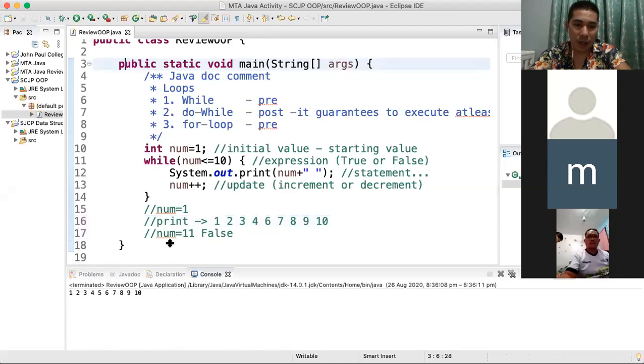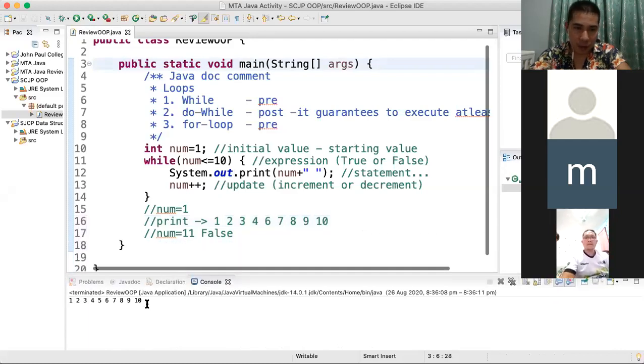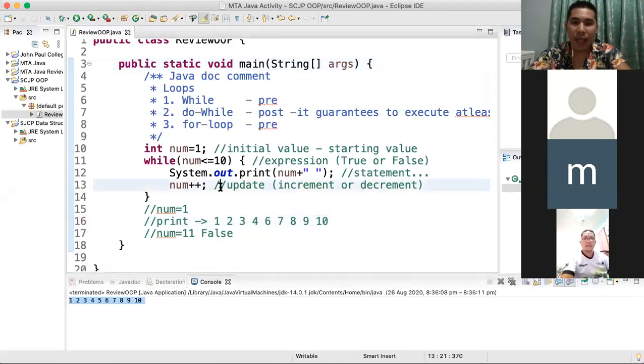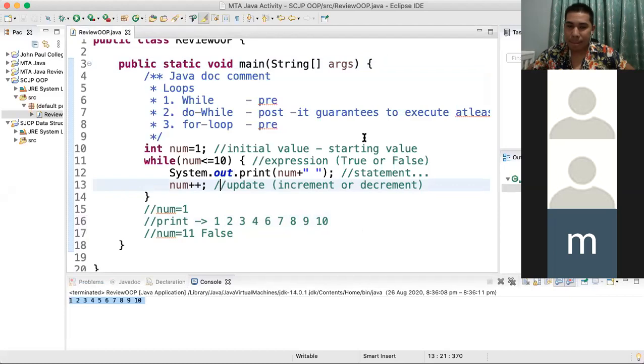So there you are. The output of the program is 1, 2, 3, 4, 5, 6, 7, 8, 9, and 10. Okay. Before we proceed, any questions so far? None? So it's easy. Okay.